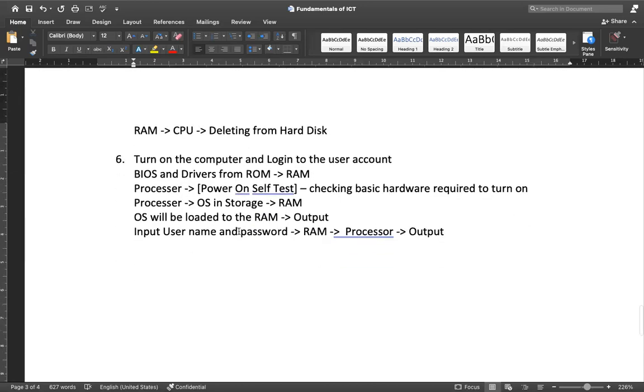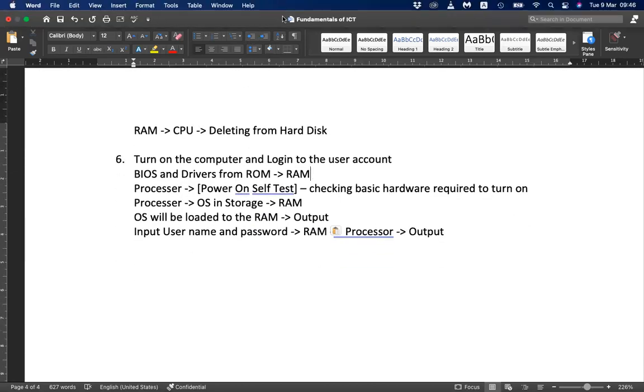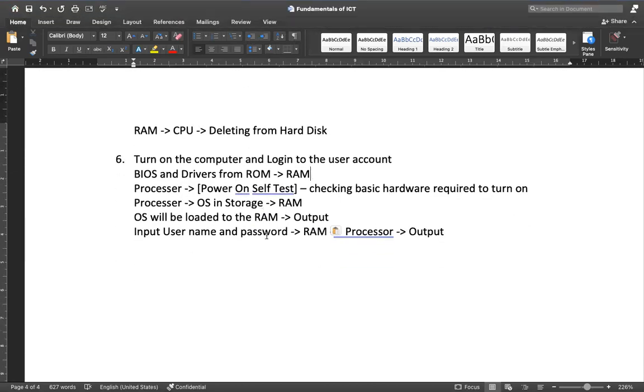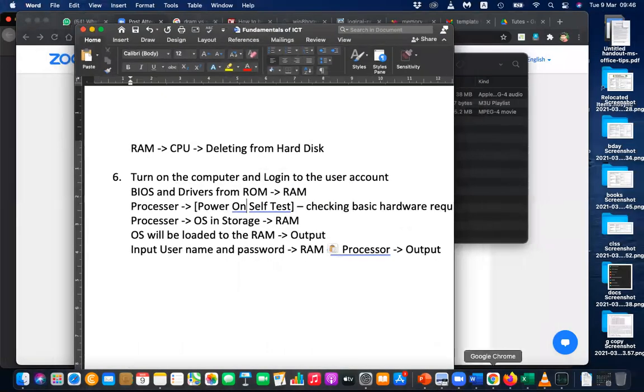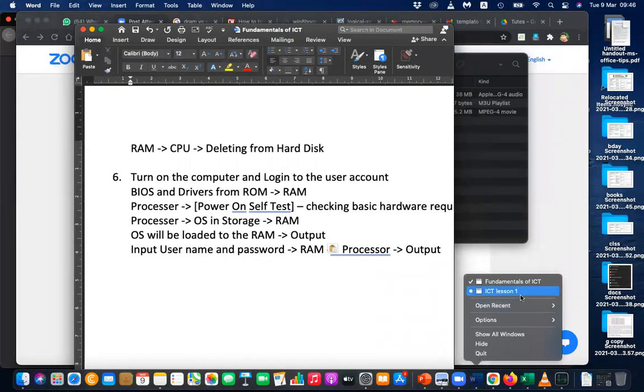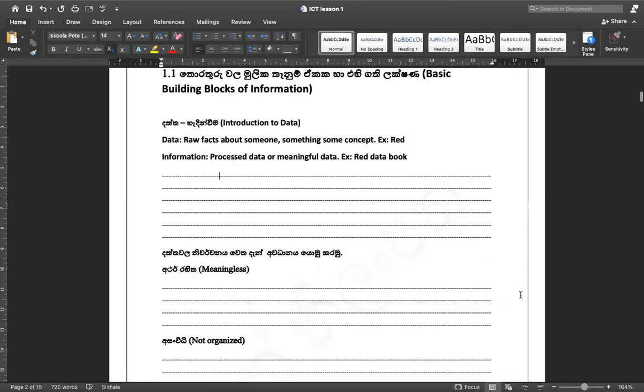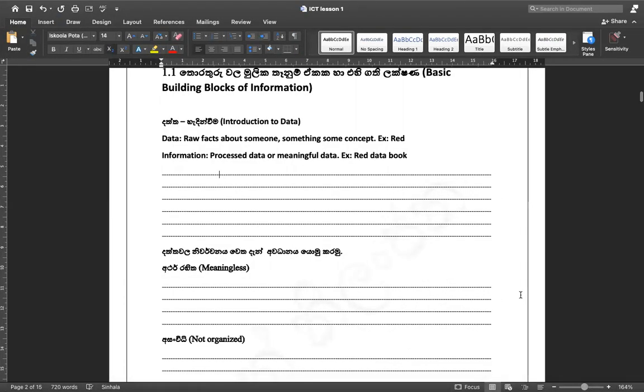So this is the basic process. Let's move to the next part. Right now, you know how a computer acts and how a computer works. The next is basically in this lesson 1. So let's move to the other components.